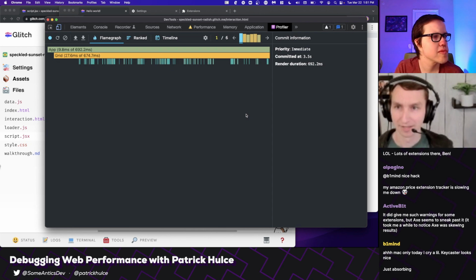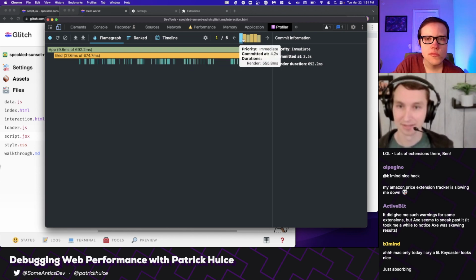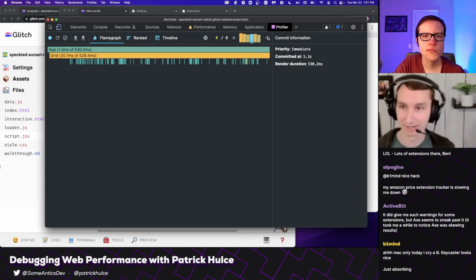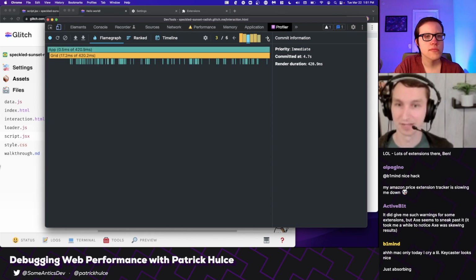One other thing for the profiler, just while we're here, you can see 1 of 6 and a couple of different bars and some arrows. This is React telling you about all the different renders that happened in the app. We typed ASDF and then clicked the button twice. So there's 6 entries, 1 for each key press and 1 for each of the button clicks at the end. You can cycle through these and see how long each individual interaction took.